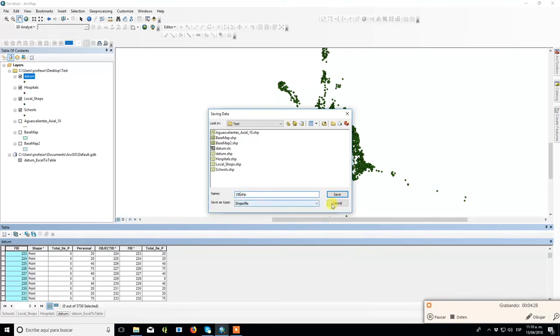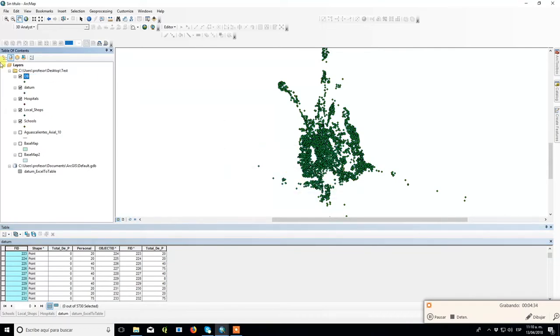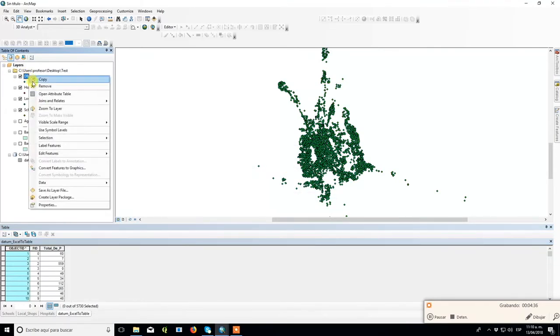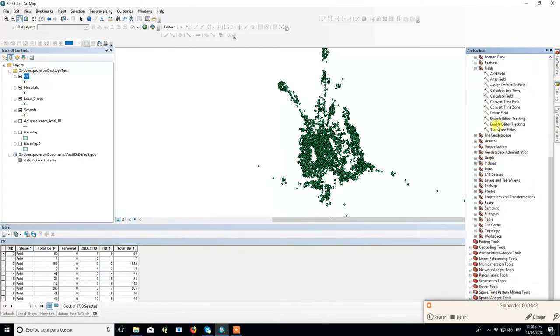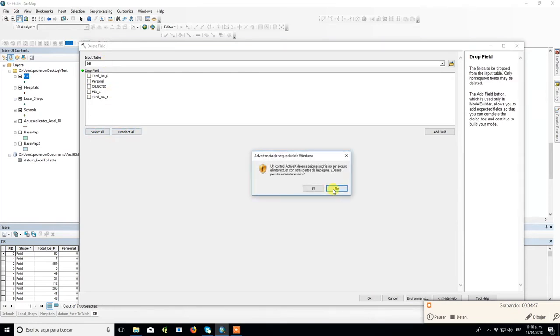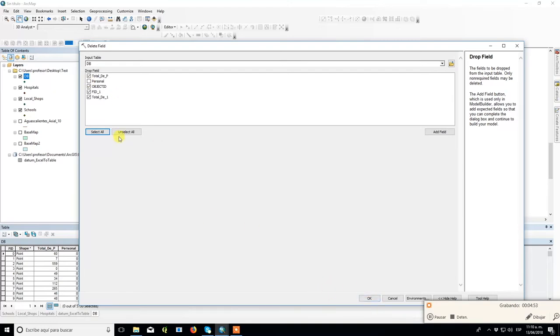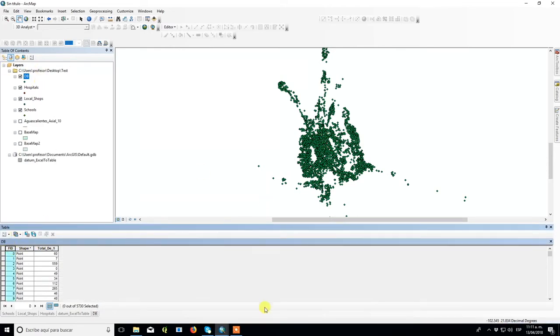Shapefile, and let's do OK. I want to export it. We can get rid of this one, and as always, let's try to have a really clean shapefile, you know. Let's select them all, and let's not erase this one. No, it's this one, and that's okay. Okay, so now we have a total amount of points that are around 5,000.